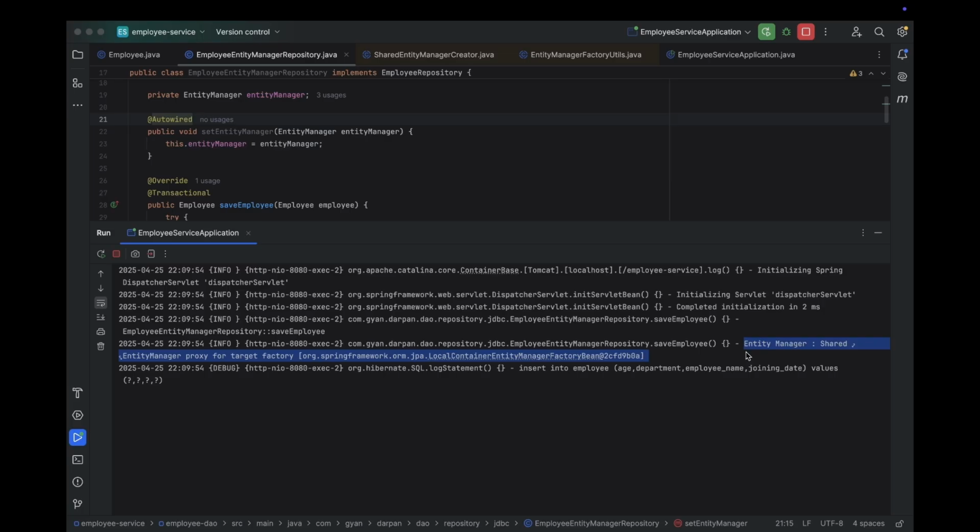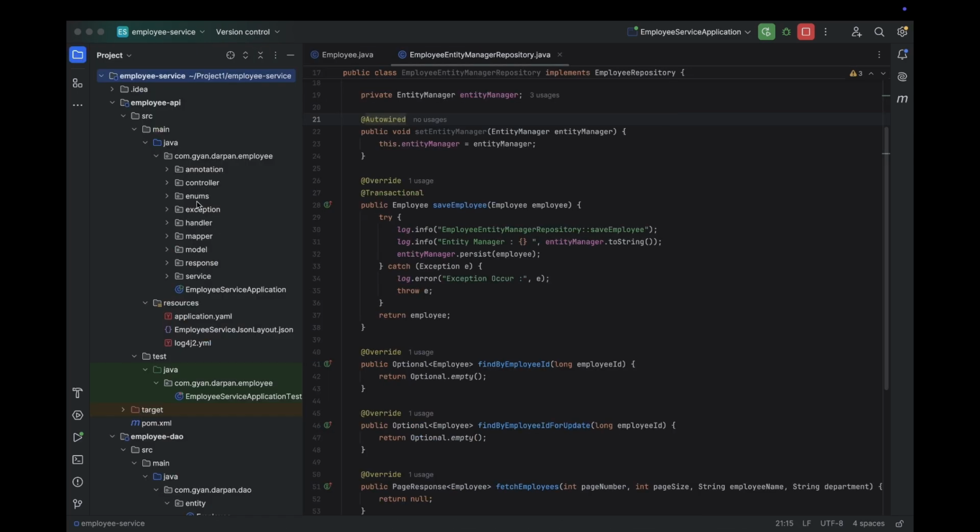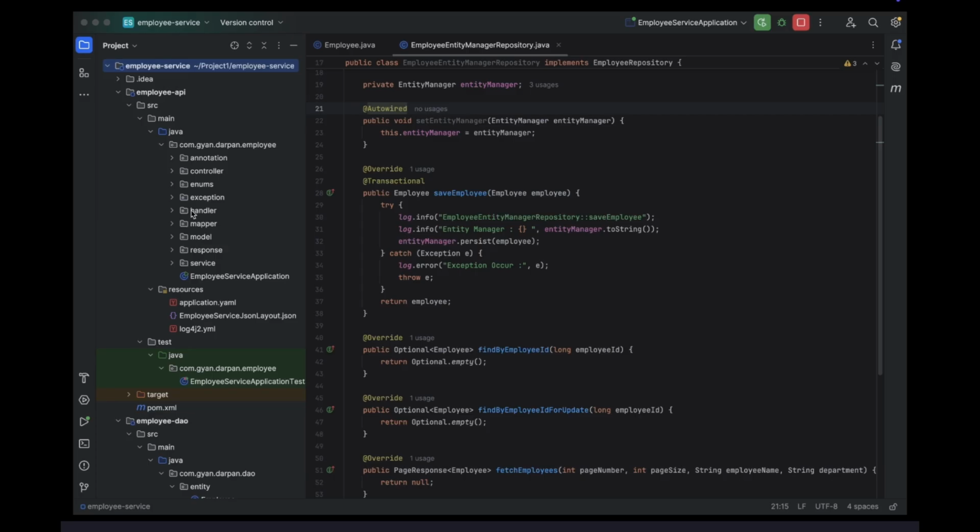Everything working fine. Actually, Spring internally creates the EntityManager as a shareable bean, meaning it's a proxy object, not the real EntityManager itself. So even when we use @Autowired, it's still injecting a proxy, not the actual instance. That's why, at the moment, both @PersistenceContext and @Autowired are behaving exactly the same. Now, let's do a small experiment in the code and see what really happens.